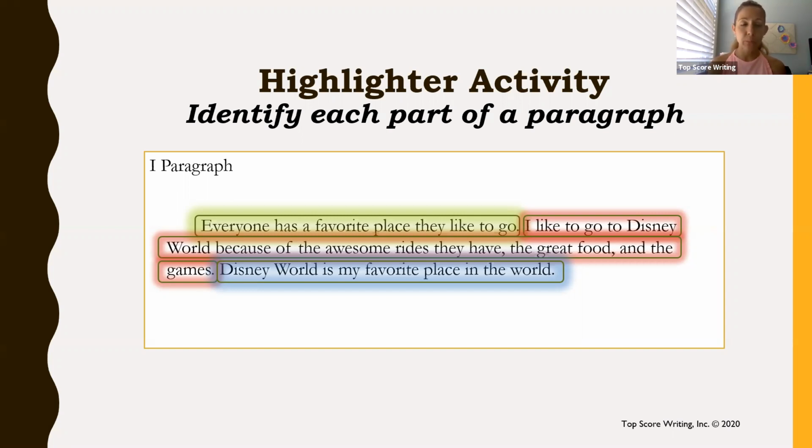When they're done, you say, okay, everyone look at your introduction paragraph. Let's do a quick reflection. What did you do well? And they would look and say, oh, I had all 3 pieces. What did you forget? Maybe they forgot their hook.